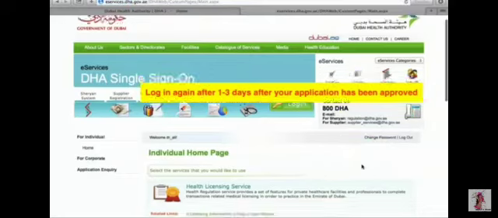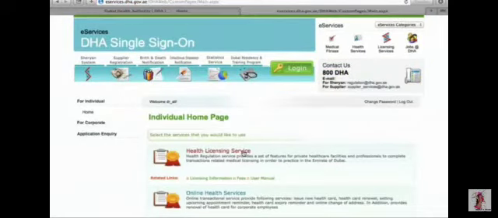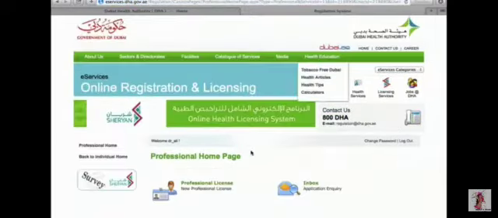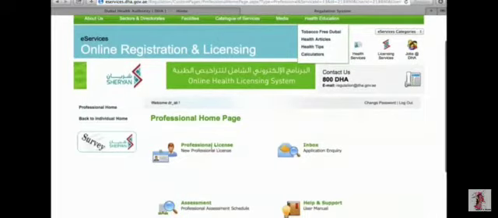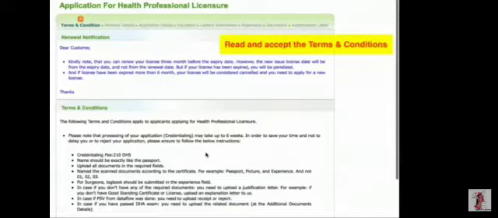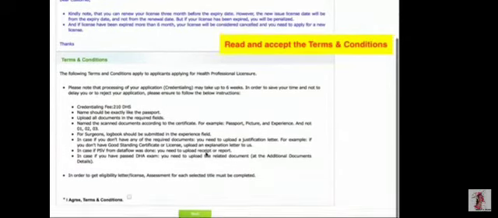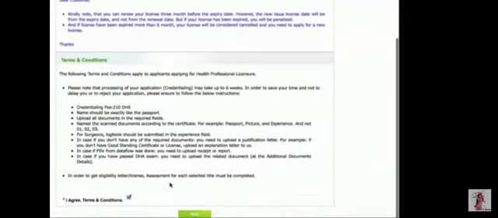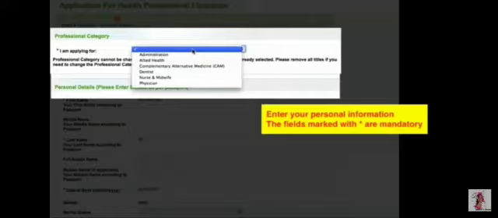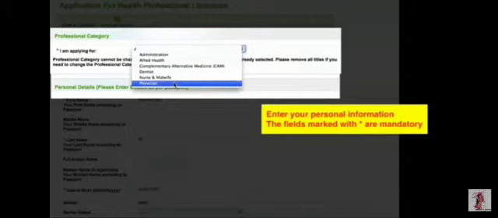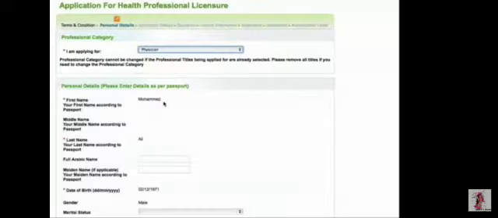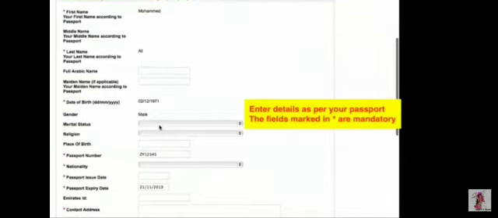Log in again after your application has been approved. Select New Professional License. Review and accept the terms and conditions. Enter your personal information. Enter information as per your passport.